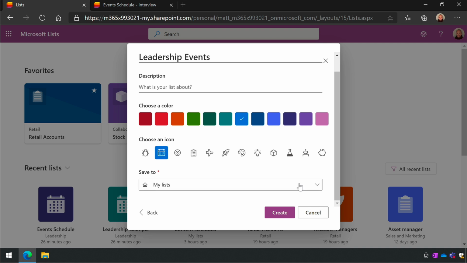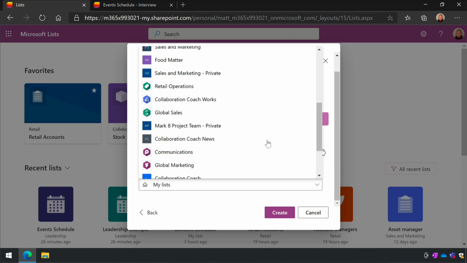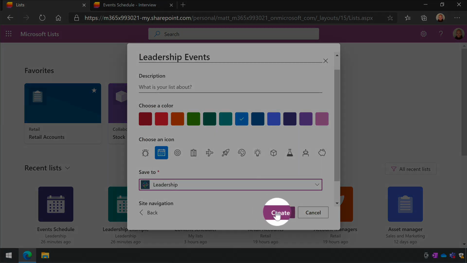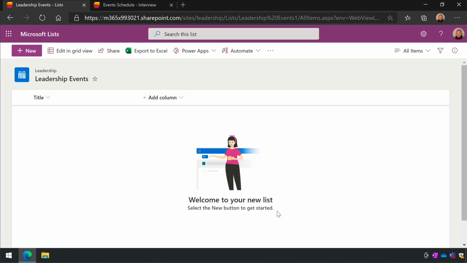I want to save this list in my Leadership SharePoint site. If I drop this menu down, it will show me all the SharePoint sites that I have access to, and I'm going to choose Leadership, and then I choose Create. Now I can see my list and I can create some columns.